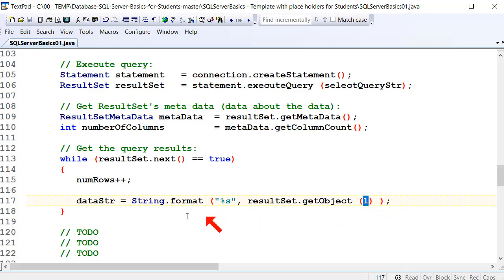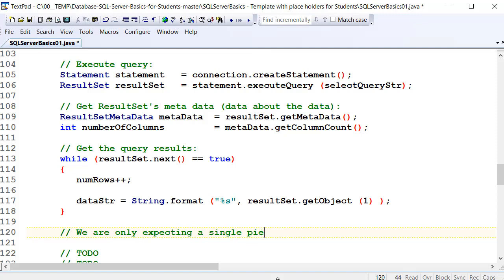Okay, so if we're just running a select count, we should have number of rows as 1, and this should return the count that was returned by the database. So number of rows will be 1, and that row will contain the count of whatever we're counting in the database. So in this example here, we're only expecting a single bit of data. For this query, we're just returning an integer from the database.